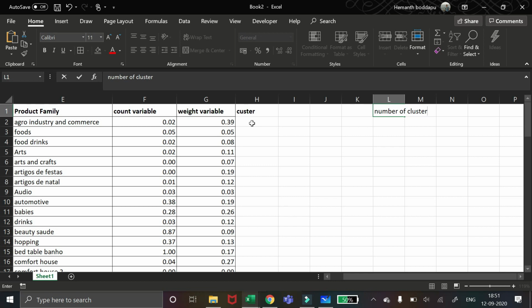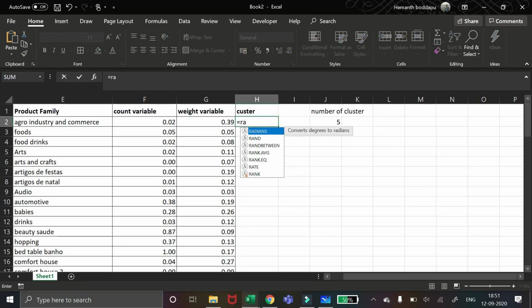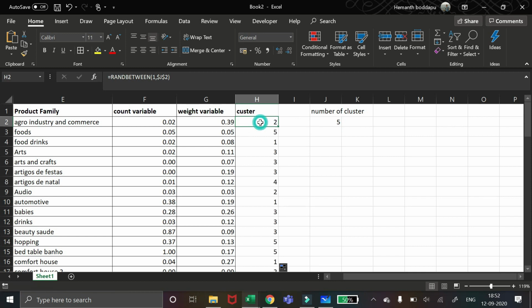Number of clusters we want: 5. So what I'll do is use a RANDBETWEEN function. Bottom will be 1, the top will be the max of this. Now fill it. Fine, now I have randomly assigned every product family a cluster from between 1 and 5.